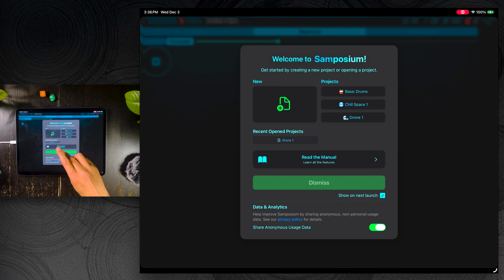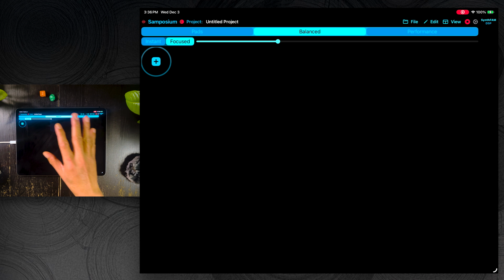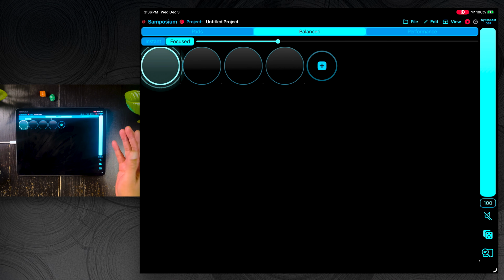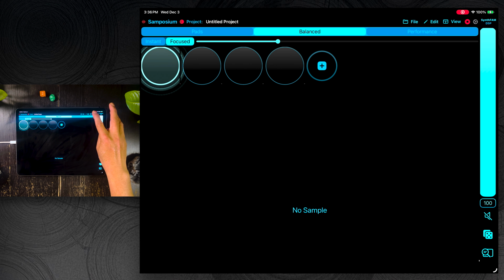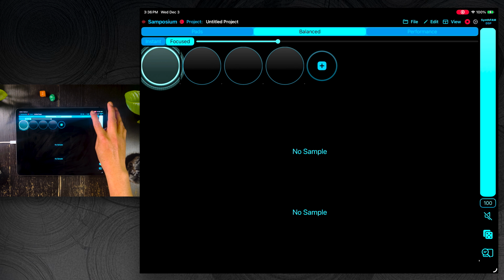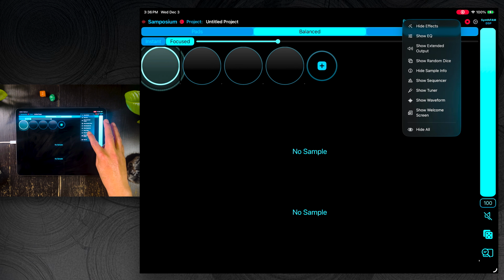So first thing we're going to do is dismiss the welcome screen, and then we're going to create some sample pads that we're going to load some samples on in a second. We're going to go to our view menu where we're going to show the effects, show the sample info, and show the samples waveform.